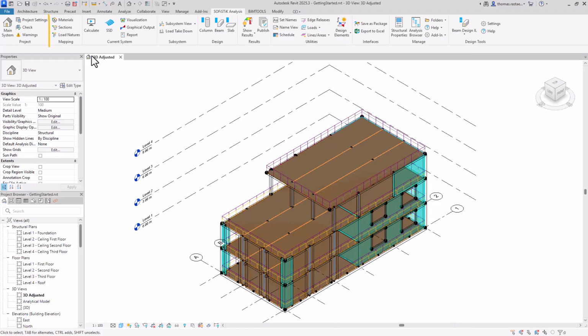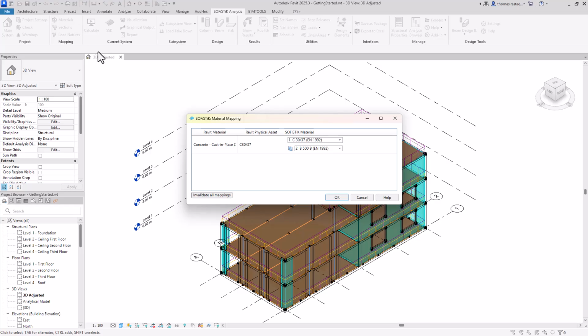Next is the mapping process, which aligns Revit materials, sections, and loads with their SOFiSTiK equivalents. Only objects used on visible elements in the active view will be listed in these dialogs. Materials. The leftmost column shows the Revit material. In our case, the cast-in-place concrete we used for all physical elements has been transferred to the analytical elements. Each unique material will show up on its own row. The middle column names the physical asset assigned in these materials.